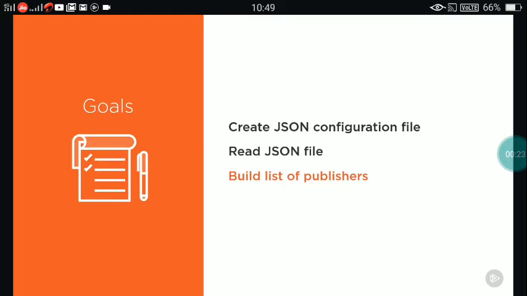So instead of hard coding them all like we did previously, we're now going to read which ones we want to put into that array from a configuration file. Let's get started.